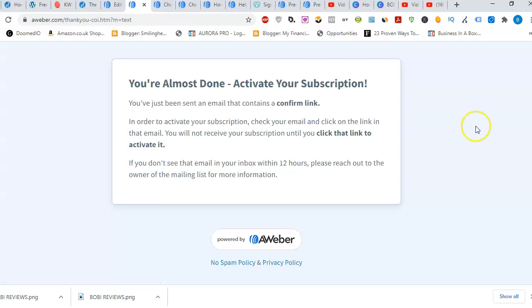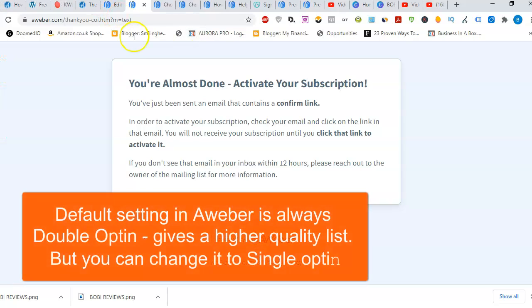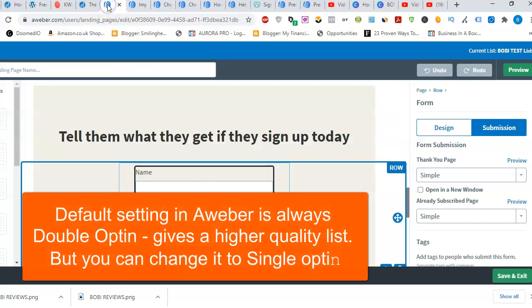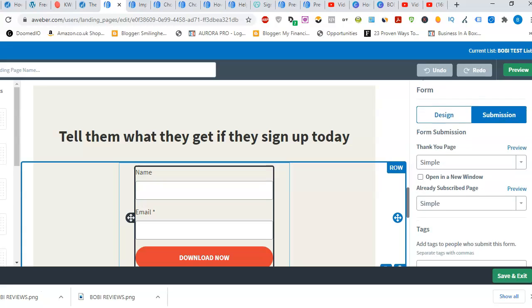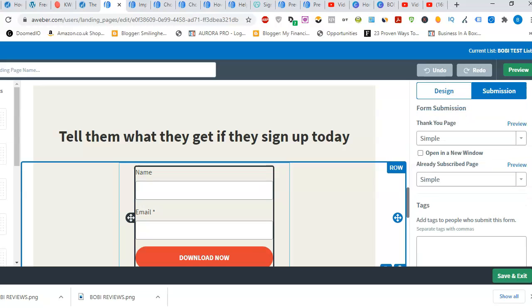Let's have a look at that. So you're almost done. Activate your subscription. So this is the default simple thank you page setting, which is also by default a double opt-in. So we can go with that, or we can go with the other, and we'll come back to that again regarding double opt-in or single opt-in. We'll come back to that point.